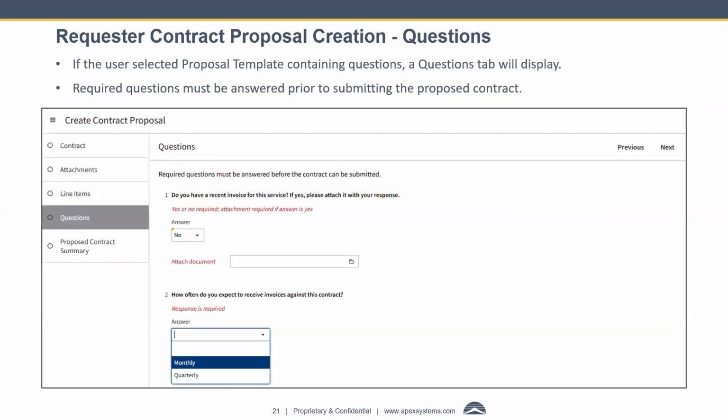If questions are part of the contract proposal template that you selected, the questions tab will also appear in the wizard during the contract proposal process. Required questions must be answered by the requester before submitting the proposed contract. I think it will allow you to proceed, but it's not going to allow you to submit until you answer those required questions.